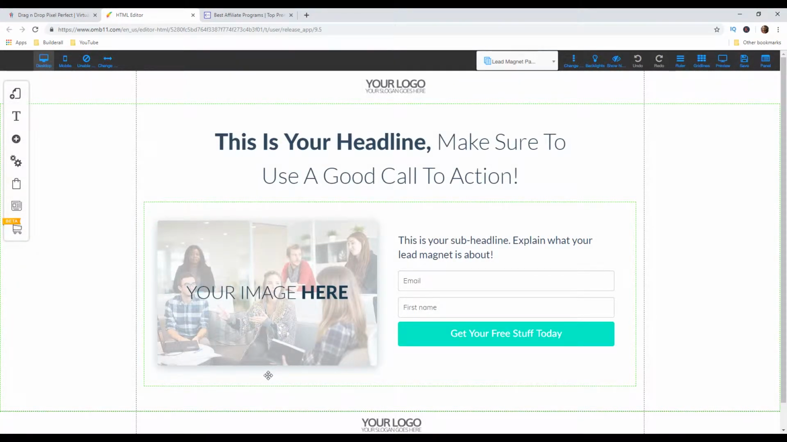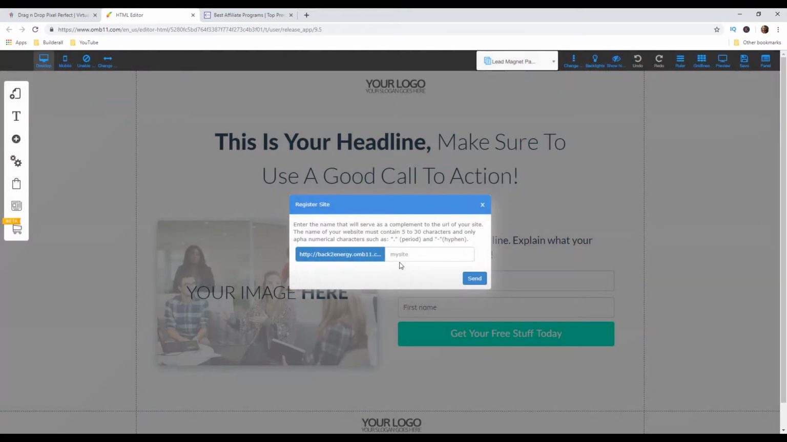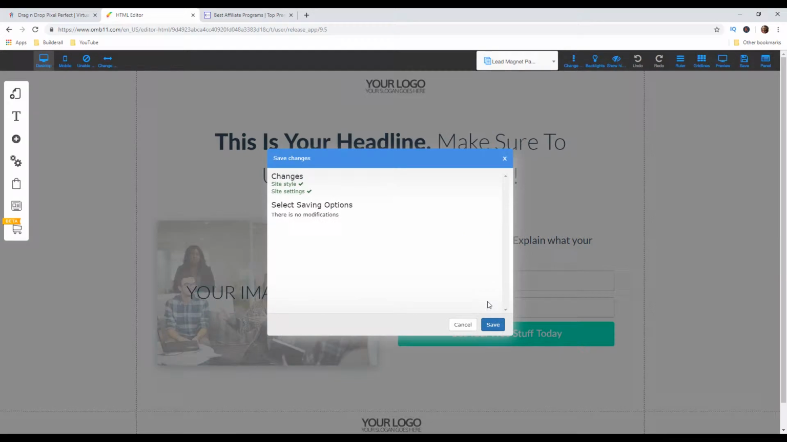So first of all, I'm going to save the funnel. I'm going to write here and click Save. I'm going to name it Lead Magnet Funnel and then press Send. And then save.